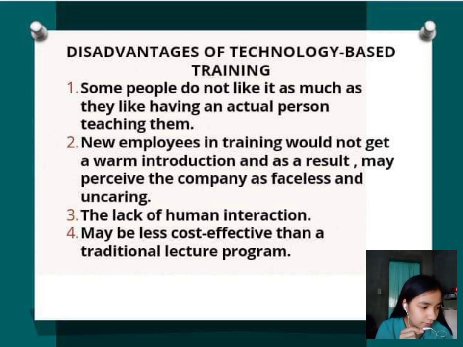Next, maybe less cost-effective than a traditional lecture program. So, yan. Cost-effective or makakamura sa technology-based training kasi nga kesa sa traditional lecture program or yung face-to-face na training ng instructor and ng trainee.